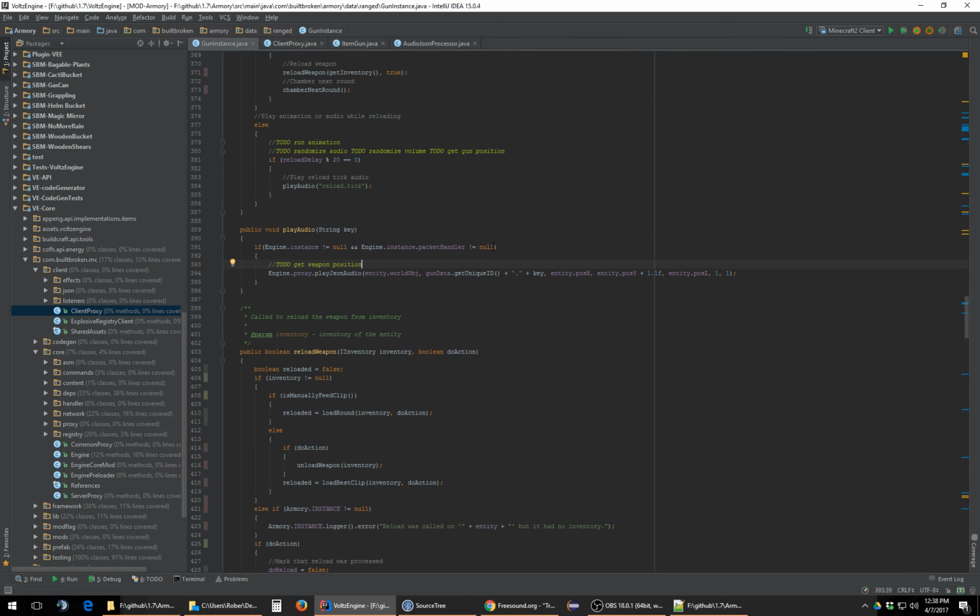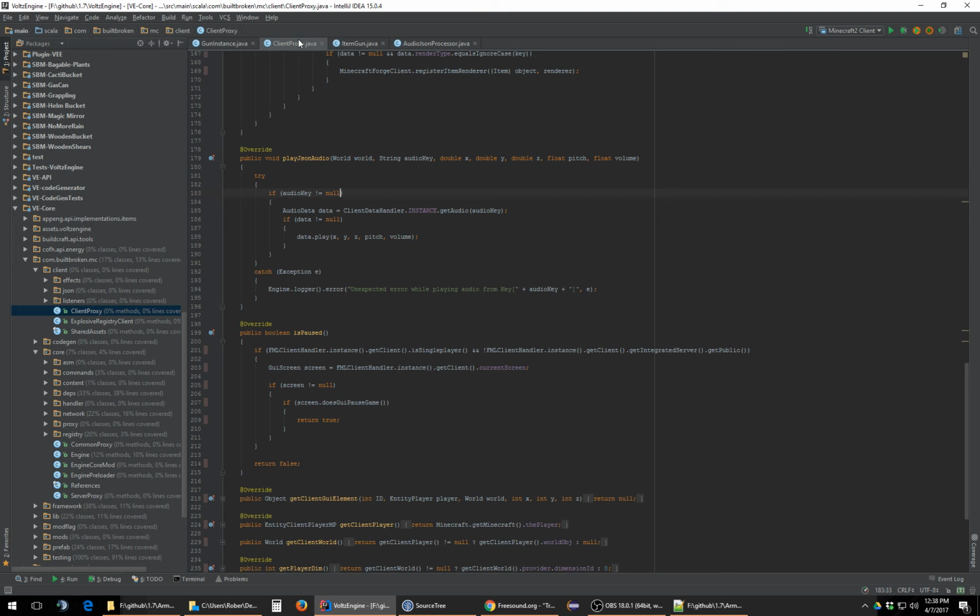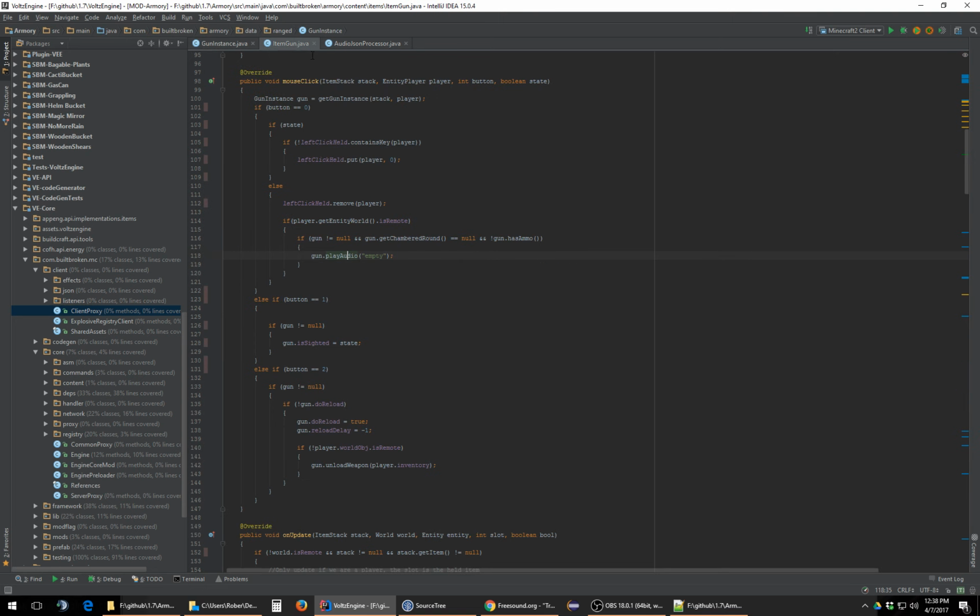I guess we do care about the packet handler still. I want to turn the packet handler into a static object pretty soon, so it'll function no matter what after a while. Client data is handled. Okay, we go to the item gun, we play audio. We can now play this client side, so we can play our empty click client side, so the user can click it as many times as they want, and it'll only play on their client. It won't play on the server.